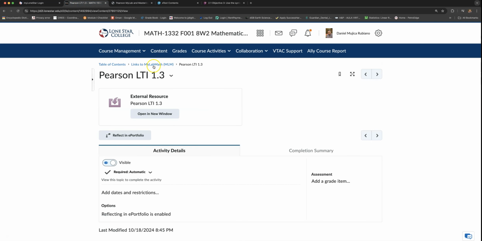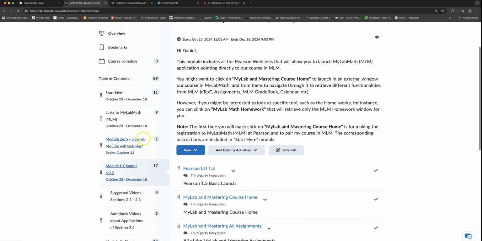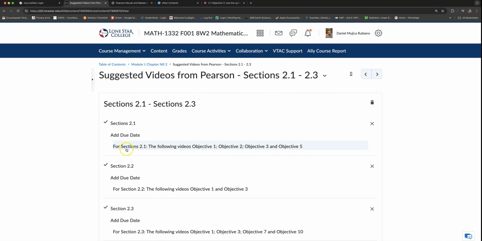Let me go to D2L. Okay, content. So if we go to module number 1, those are the videos that I'm talking about. So for instance, section 2.1, look at the videos Objective 1, 2, 3, and 5, and so on. That's the way that you need to proceed in order to find the videos in your interactive version of the textbook that you have in person.